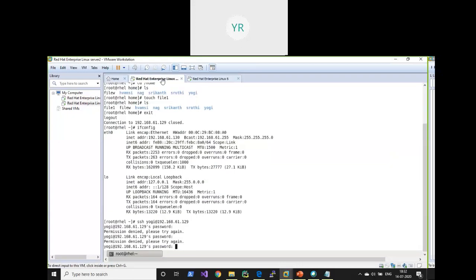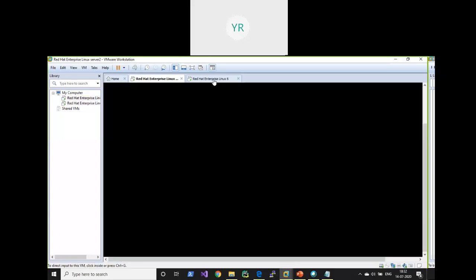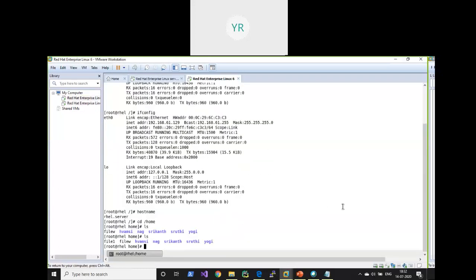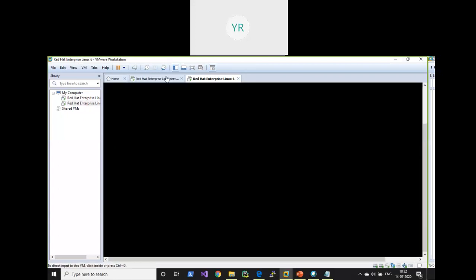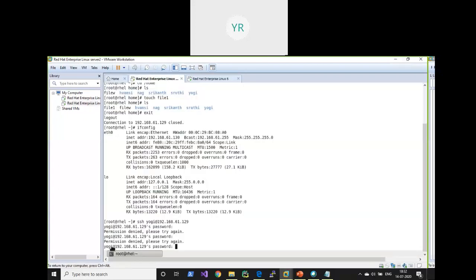I think it is denying, which means there is some problem with the IP tables or SELinux. I will tell you that later. Okay, this is the general way to log in as a user. Maybe on this side there is no permission to log in as user yogi. Permission denied means there is some problem. We'll see that in later topics.